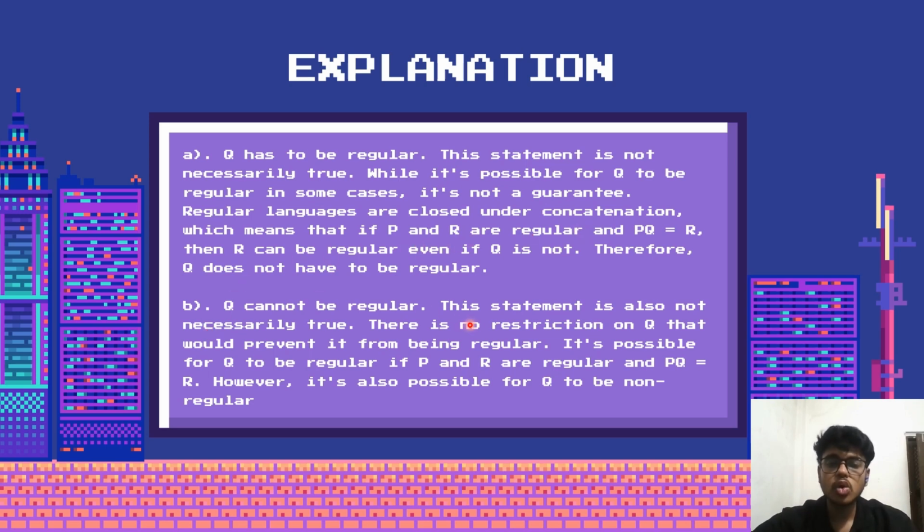Option B, Q cannot be regular. This statement is also not necessarily true. There are no restrictions on Q that would prevent it from being regular. It's possible for Q to be regular if P and R are regular and PQ equals R.